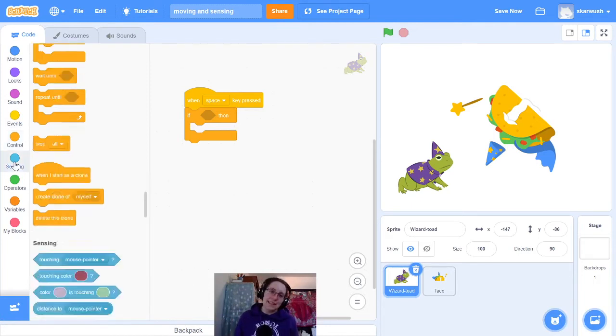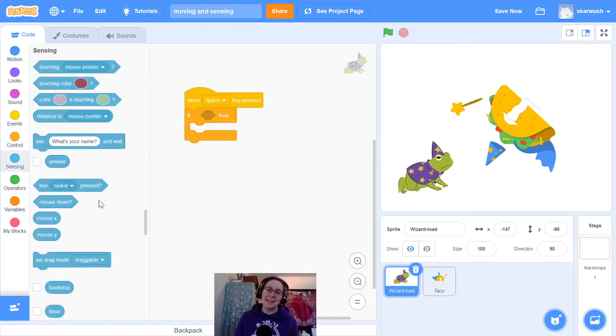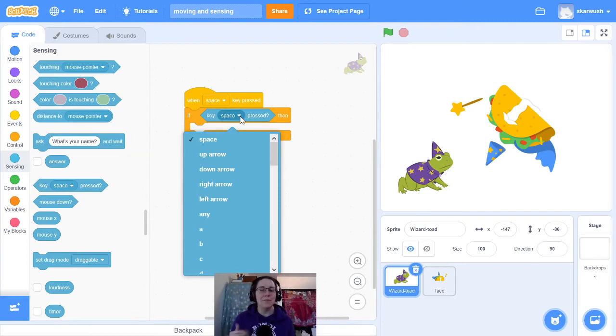So let's go to the sensing category, and we're going to add the key pressed block to our if-then statement. This sensing block is allowing our script to sense what key is being pressed on the keyboard, and we can choose whatever key we want from that drop-down menu for our sprite to react to. We're going to pick one that's going to tell our sprite to move to the right. So I'm going to select right arrow.